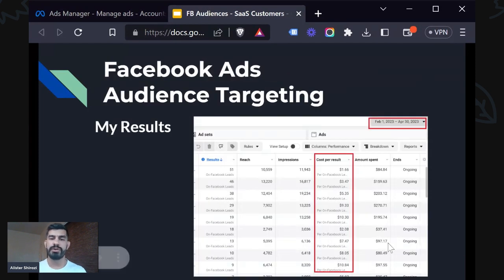So first of all, I want to show you the results that I have. I hope that you guys can see this, but so you can see I was getting leads as low as $1.66 per lead. Sometimes, around $4 or $5 per lead, depending on what offer and what I was actually targeting.